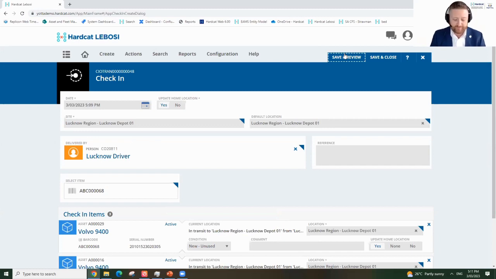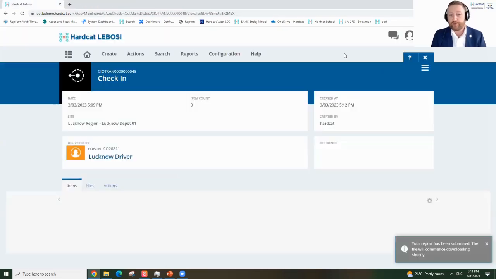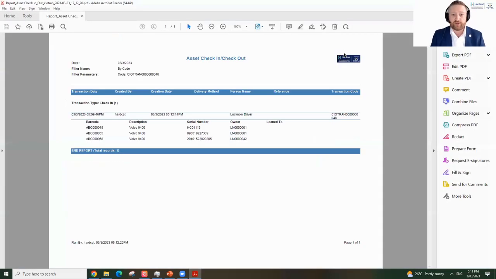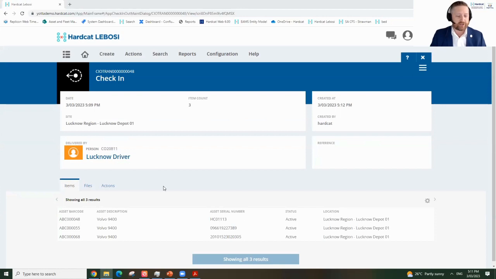As part of this save transaction, the system will also generate a report, which we can then use potentially to sign off that the vehicles have been receipted. So this could be printed and physically signed, and if necessary, we could then upload that file back in against our transaction, which I'll demonstrate in a second.